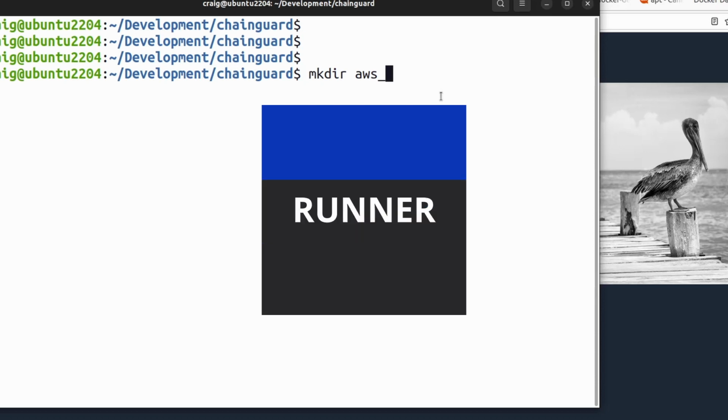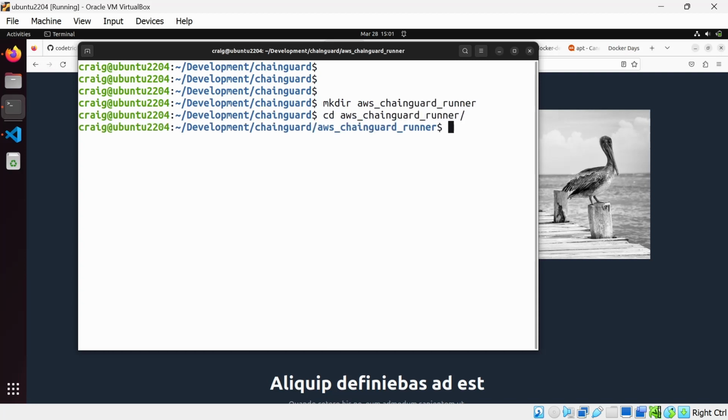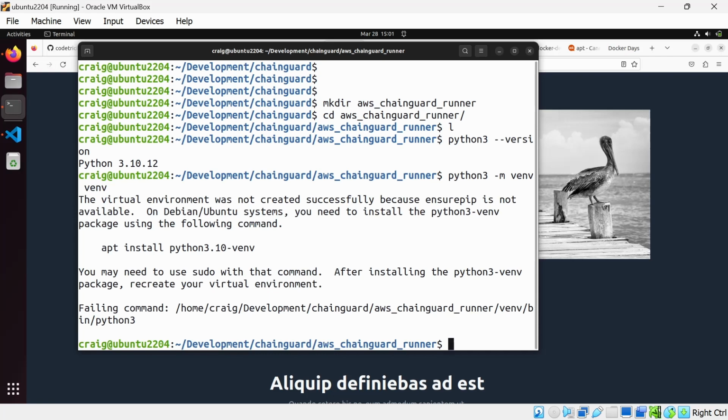We'll create a new directory for our basic Flask application called AWS Chainguard Runner, because we're going to deploy it to App Runner. Flask is a basic Python server-side framework, so we're going to need Python. We'll use Python 3, and we're going to use something called venv, the virtual environment for Python. And this venv will be needed by Docker.